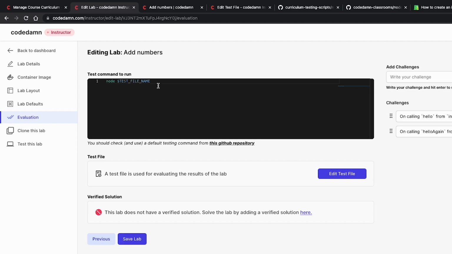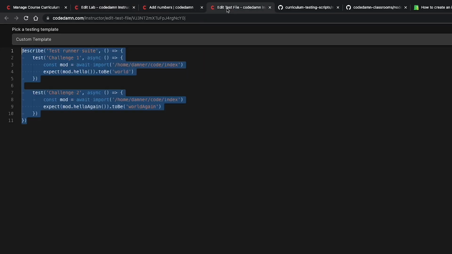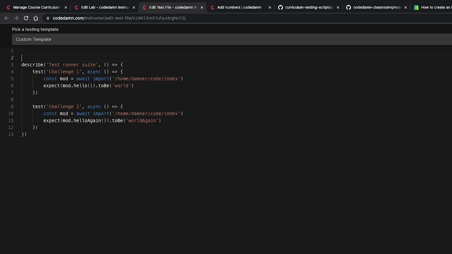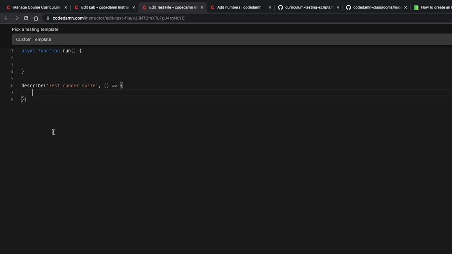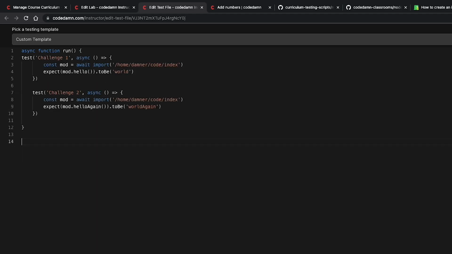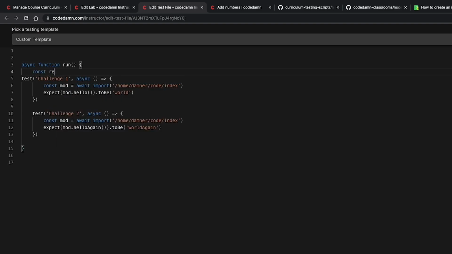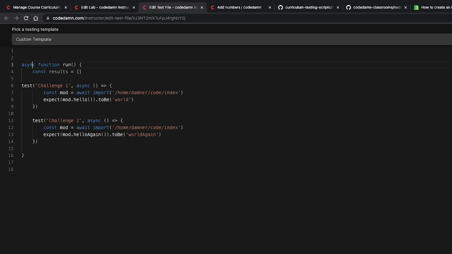Now this particular block would run this particular script directly, right? So what we can do now is we can say async function run, and then inside this we'll do all of this testing. Now remember that because we are not using vitest, we don't have access to this describe and test things. So we have to do everything manually. I'm going to have const results as an empty array. I'm going to require some modules right here.